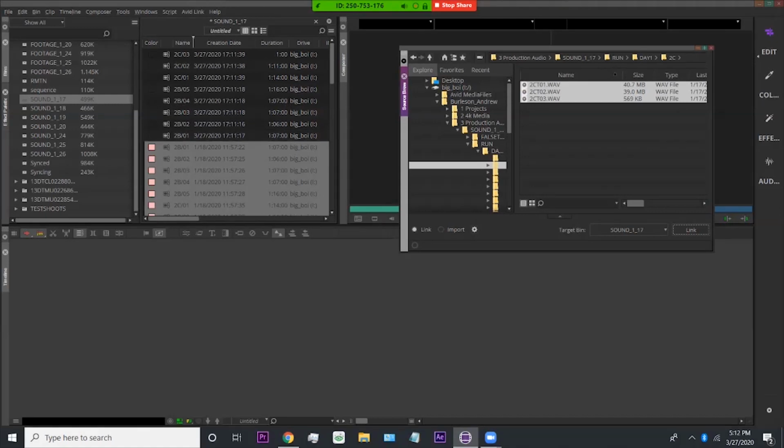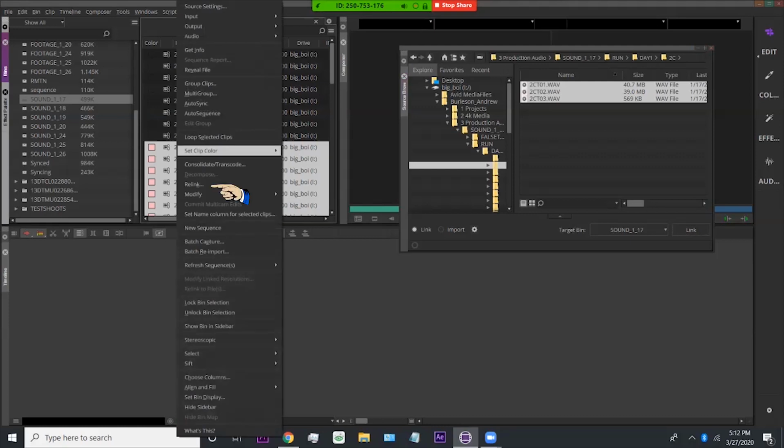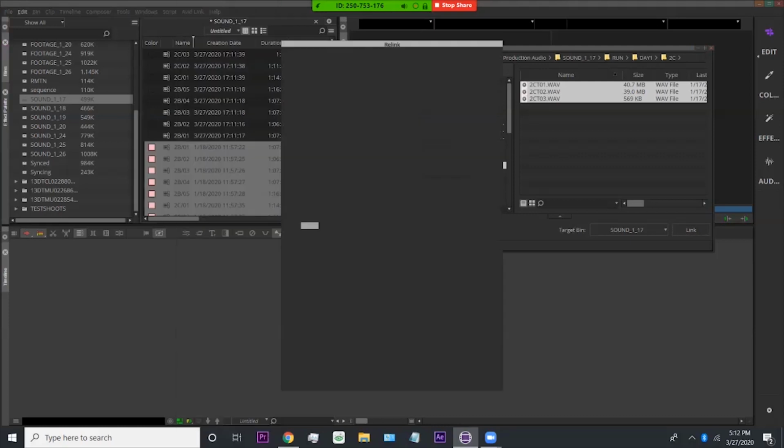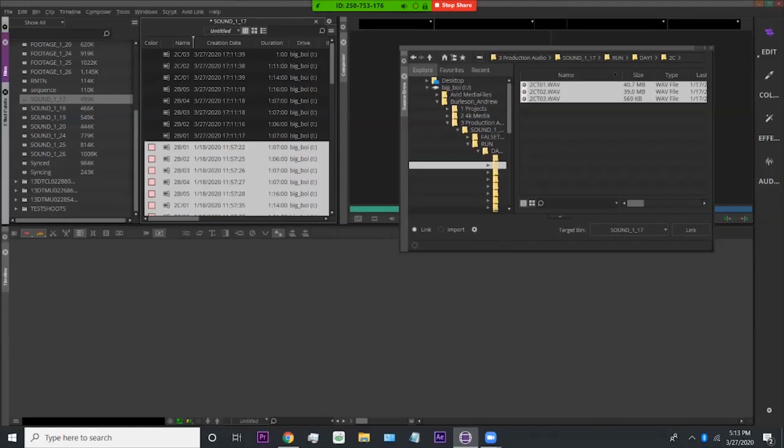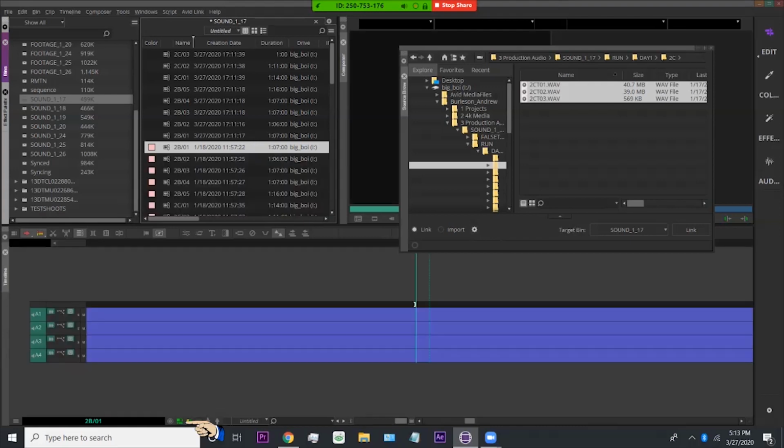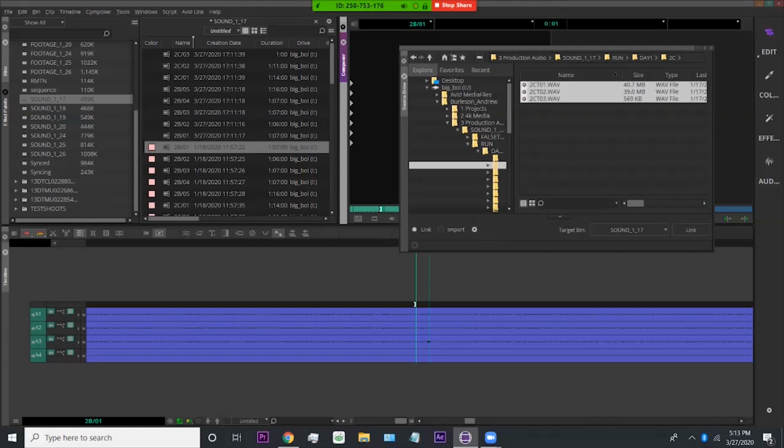Once you have all of the sound imported in that bin, also linked to that bin, you can select all of your colored sound, right-click it, and go to Relink. Go ahead and leave it on Media on Drive, let it look for everything, and you hit OK. Once it's done loading, you can hit a clip, double-click it, which pulls it up in the source browser, and with your toggle button still on, you can see that it's blue, so it's been relinked.